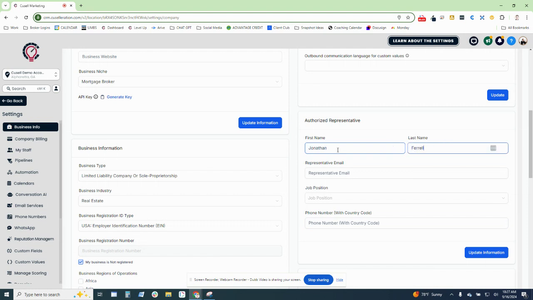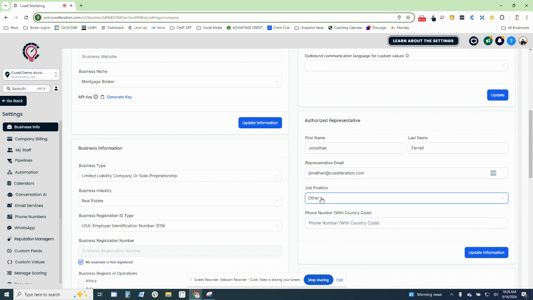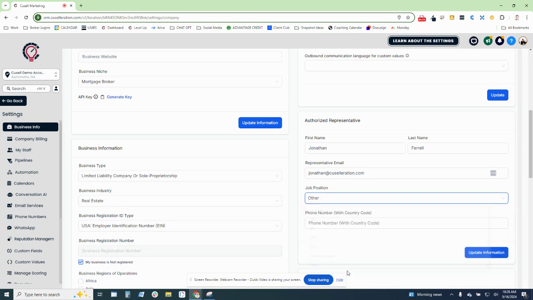And one other thing, guys, if you are a sole proprietor, as much as we like to say we are the CEO of our own business, you are not. You are other. So please make sure that you select other right here. If you are actually the CEO of your company, you will select CEO. However, if you are sole prop, you are other, you are not a CEO. And please make sure that you add your actual cell phone number that can receive text messages and click on the update information section.